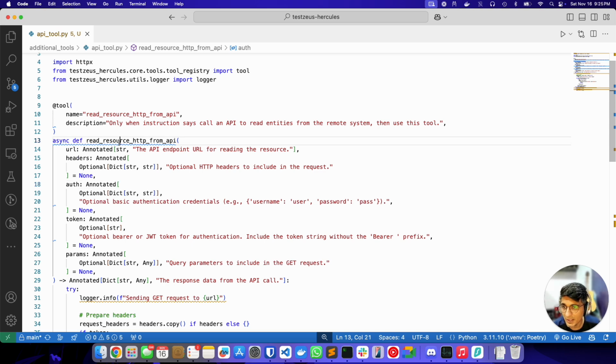As you can see, I've named my tool read resource HTTP from API. Simple name, very self-explanatory. Now, I am taking a URL as an input on which I have to do the HTTP call. I'm taking some headers also as an input because some URLs might need headers in the HTTP call. If there is auth, then I'm taking auth as well, considering that it's a basic auth. If there is token-based auth, JWT, I'm taking a token parameter as well. And if there are parameters which have to be passed in the get call or in the API call, I am passing that as well.